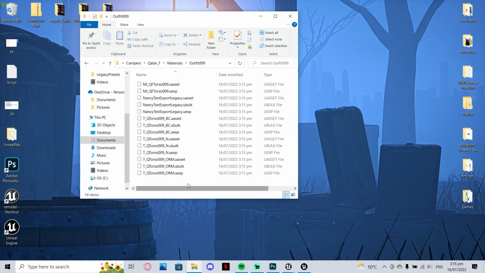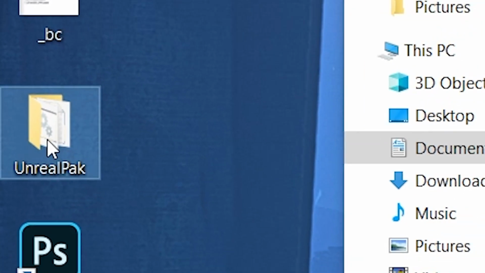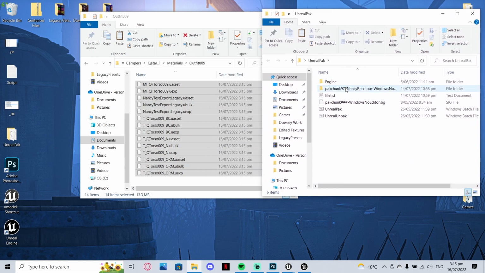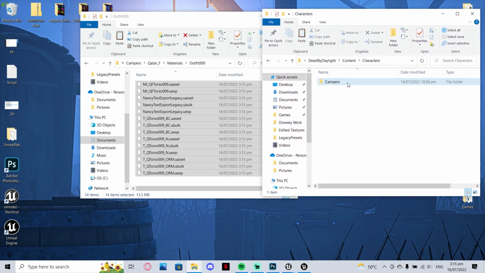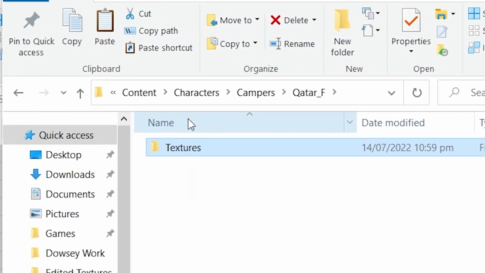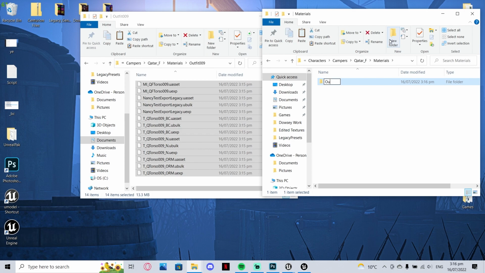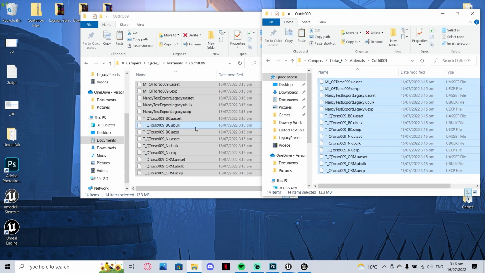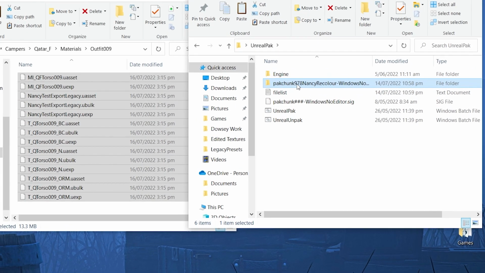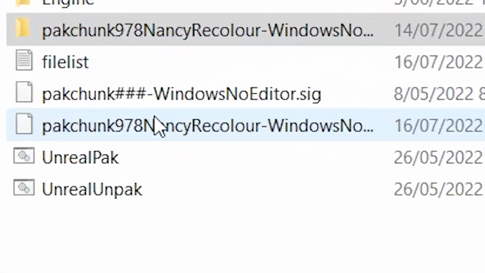For Legacy, it's pretty much the same process. Except replace your textures folder with materials. Once again, drag onto Unreal Pack, and it's as easy as that.